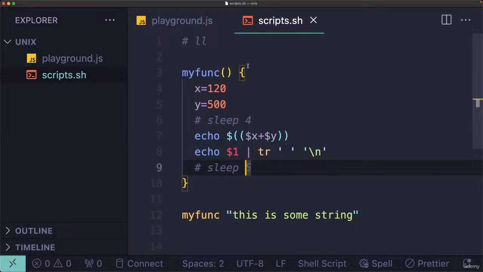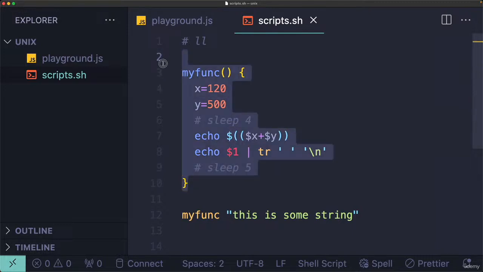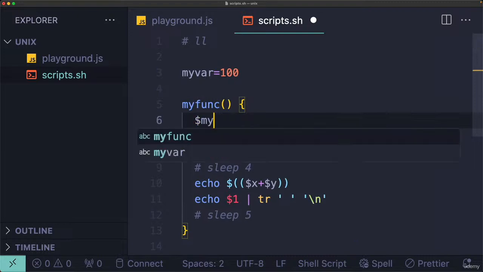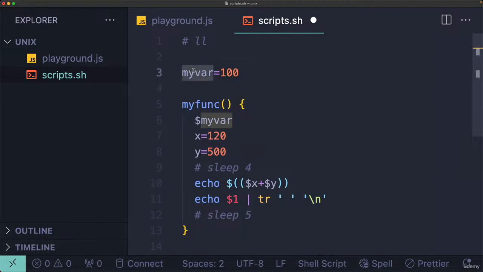Basically, in this section, we wrote this scripts.sh file together, and then we defined one function right here. So we talked about how we can define functions. We talked about how we can define variables. For example, I can say my var equals, for example, 100, and then I can reference this variable later on by just simply saying this $ sign and then my var. So when we're defining our variables, we can just define them like this, but when we want to reference them later on, we have to use the $ sign.